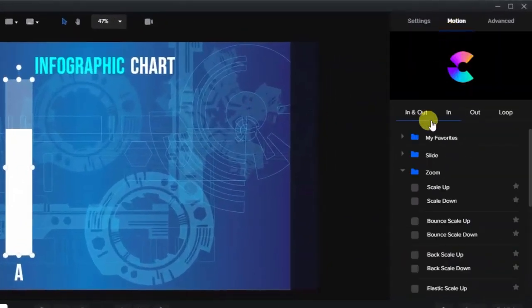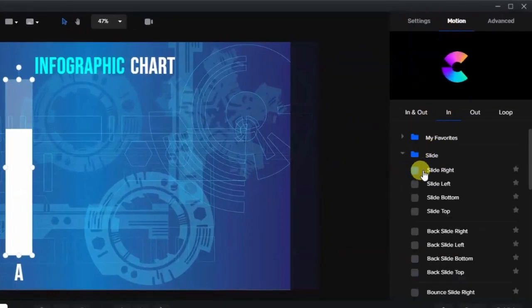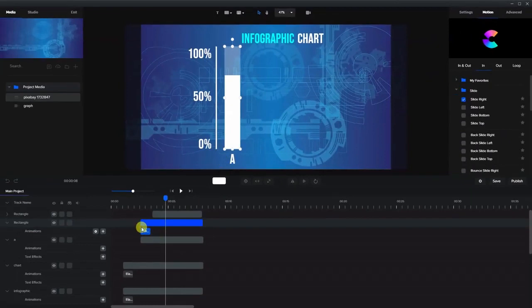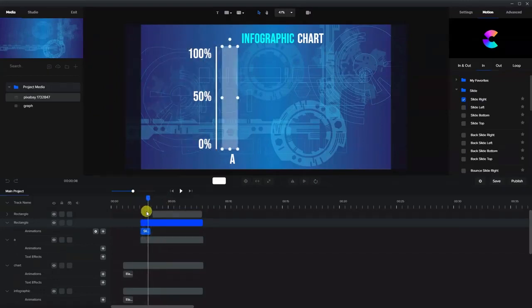So we're going to do a motion in, and let's have it slide to the right, just like that. So we have the slide to the right. And as you'll see, what happens is it's sliding from off the screen and then inwards, and with a fade. Now I don't want it to go from off the screen. I want it to come in a little bit sooner here.